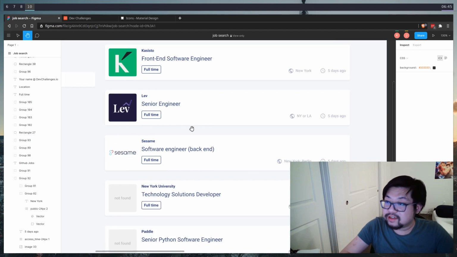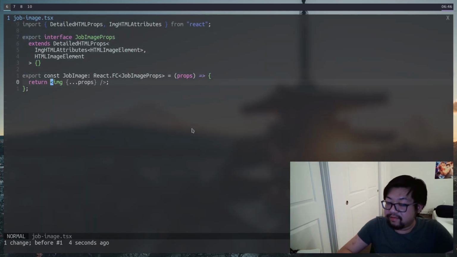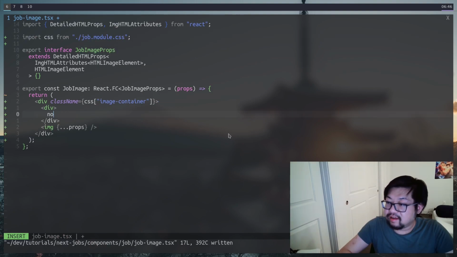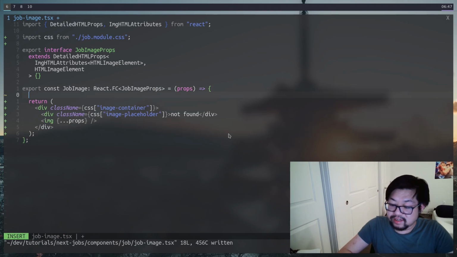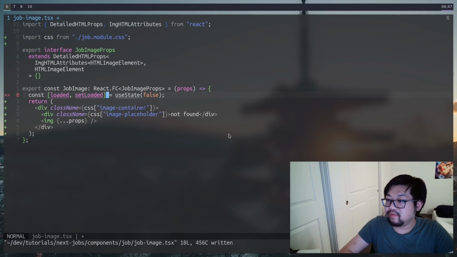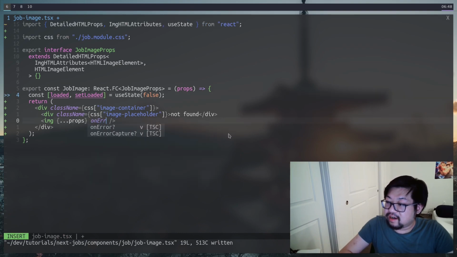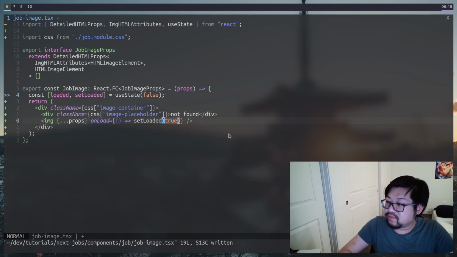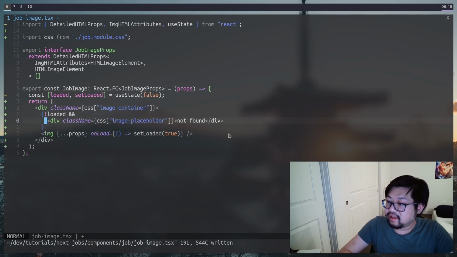All right, so let's go back in here and I'm first going to surround this with a div, and I'm going to have a class name here just so that we can keep track of things. So this is going to be the image container, and we'll still be using the same job module CSS, but I want to add the not found fallback here as the image placeholder. First thing that we'll need is some state, and this state will take care of whether or not the image has been loaded. So as mentioned, on error doesn't work with server-side rendering. However, on load does, and that's where we can do set loaded is true. If and whenever it is false, we'll be showing the image placeholder.